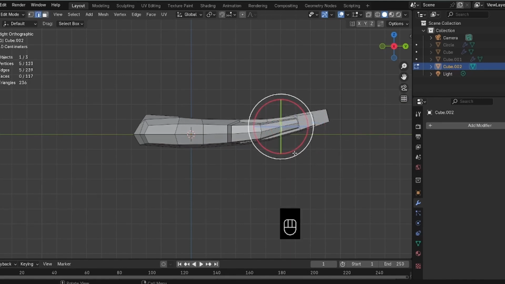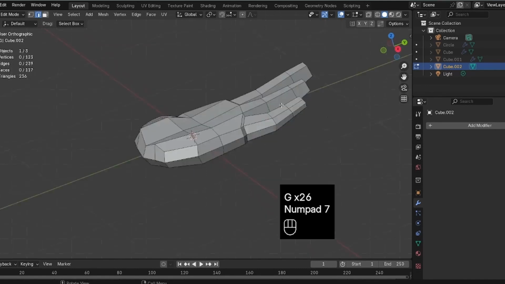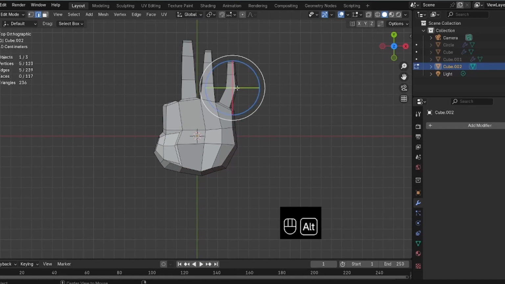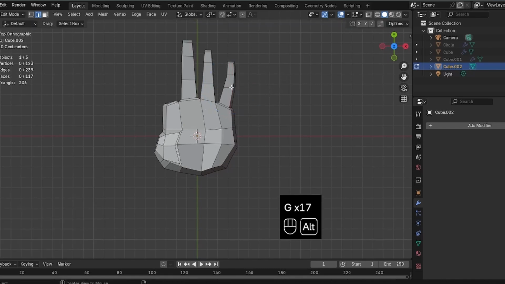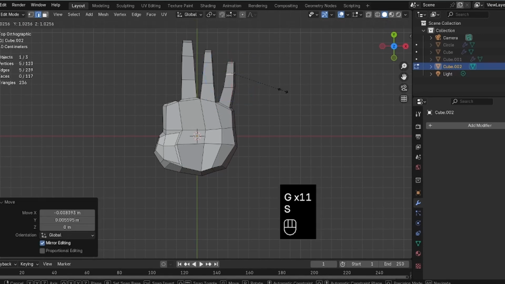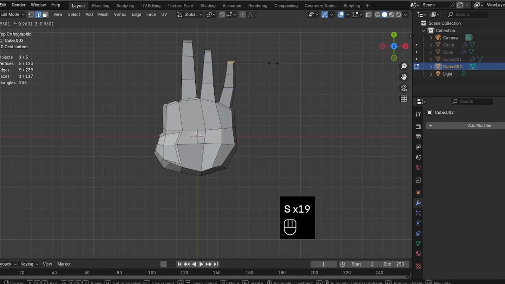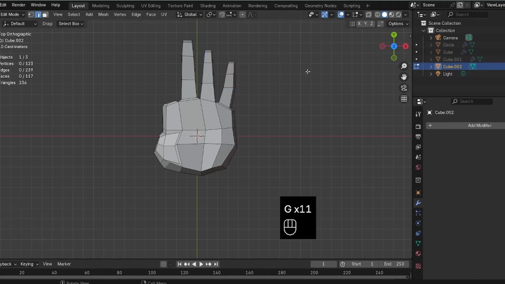Select this loop, G and move it just like this. Press 7. Select this, G to move. Select this, G to move, S to scale. Select it, S to scale. Okay, just like this.